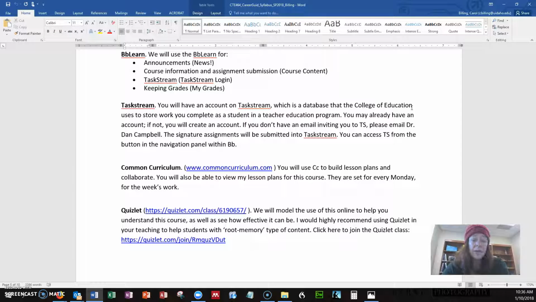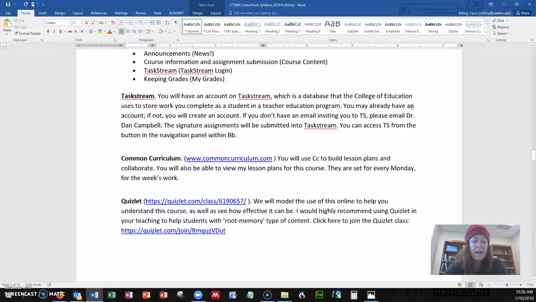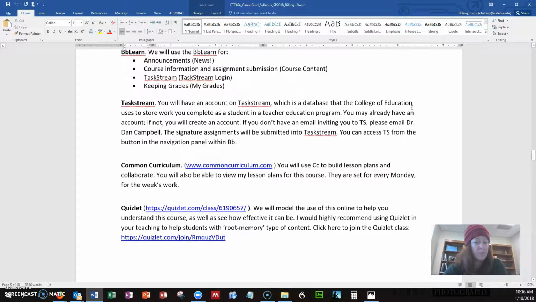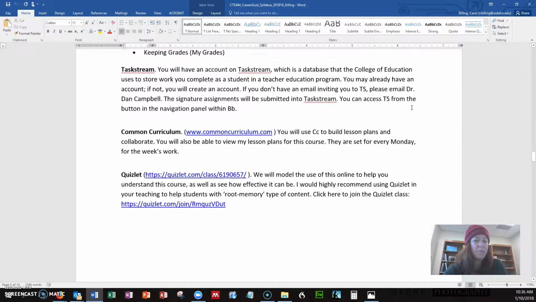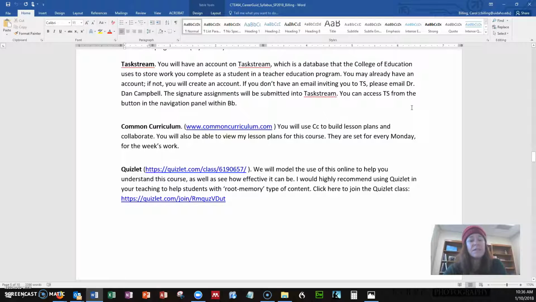So mostly BB Learn is really where you submit stuff, and I've got links to everything else in BB Learn. So it can be your sort of home hub. TaskStream is just a virtual filing cabinet, literally. You're going to do your work, you're going to turn it into Blackboard, I'm going to grade it there, but then I need you to submit them also to TaskStream, and this is really for accreditation.